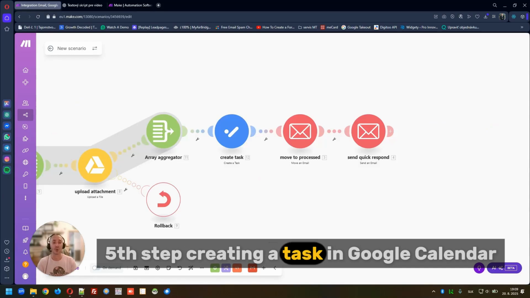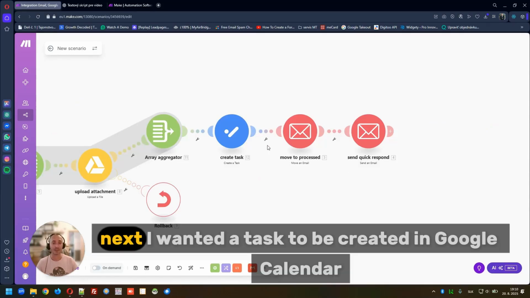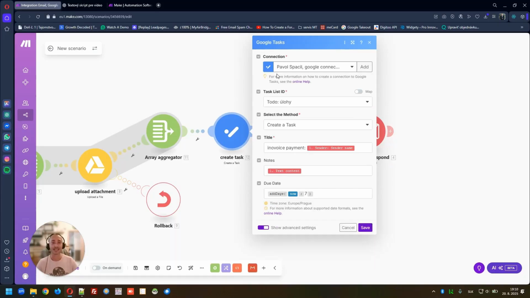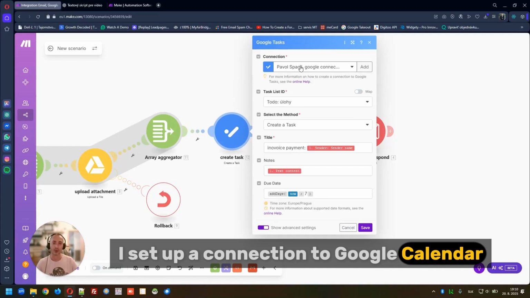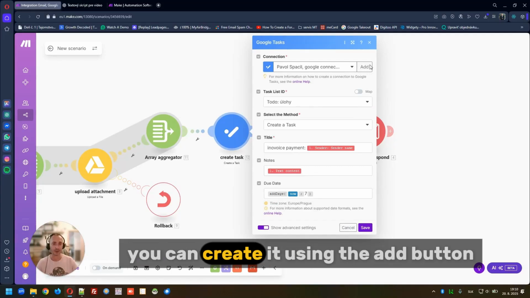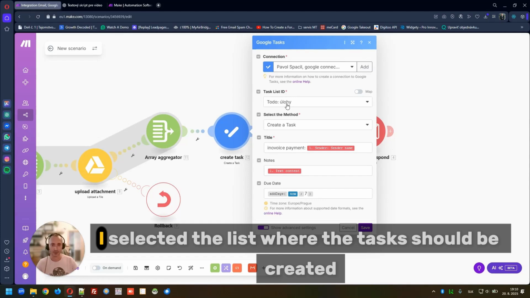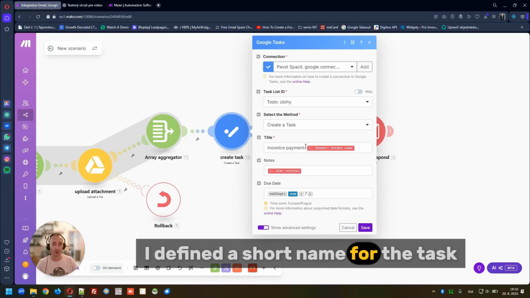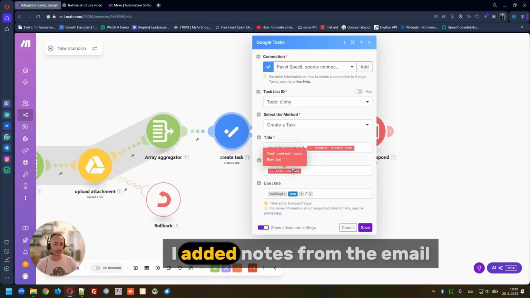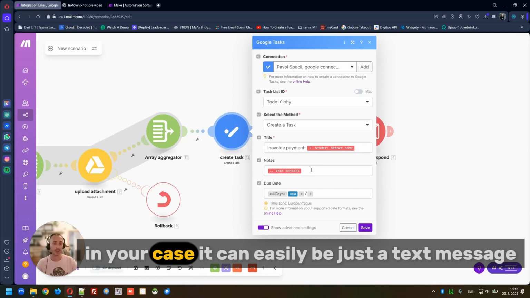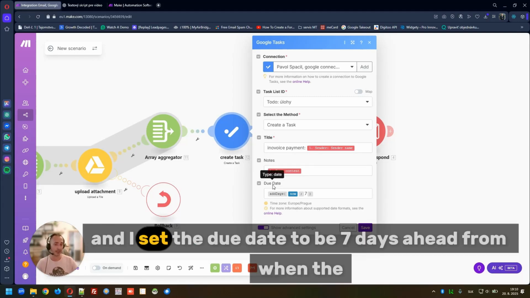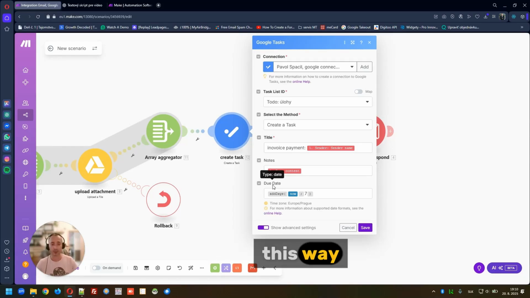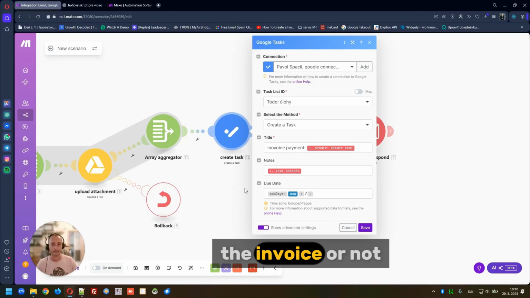Fifth step, creating a task in Google Calendar. Next, I wanted a task to be created in Google Calendar after saving the attachments from the email. I set up a connection to Google Calendar. If you don't have it yet, you can create it using the Add button. I selected the list where the task should be created. I defined a short name for the task. I added notes from the email. In your case, it can easily be just a text message, and I set the due date to be 7 days ahead from when the email was received. This way, I always have an overview of whether I've already paid the invoice or not.